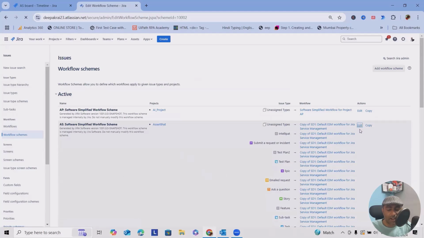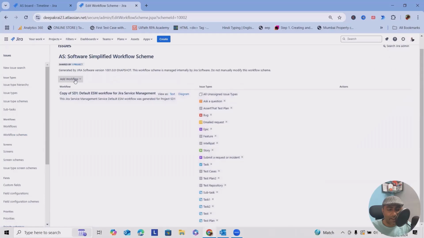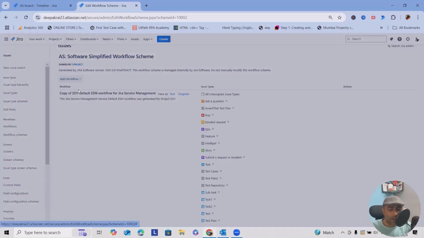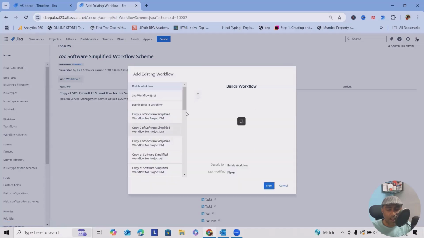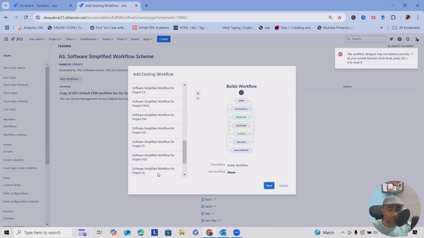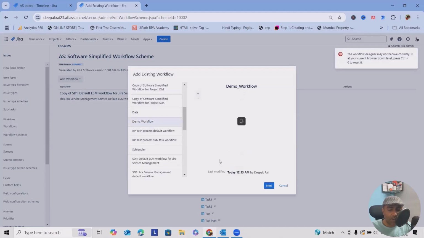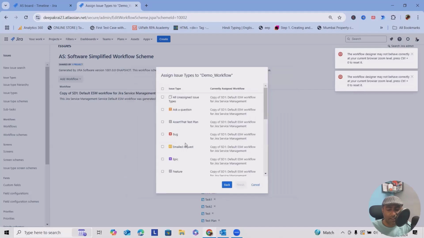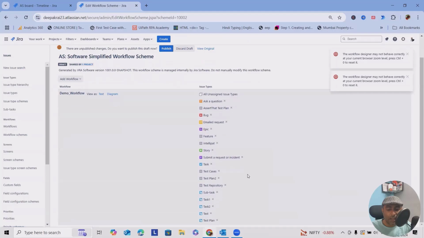I will do editing. Once I add it here, I will get an option to add existing workflow, and from here I'm able to search my workflow. So my workflow name will be demo workflow. I kept it simple. I will assign to next, and here I will mark all the items or issue types and click on finish. Now that got applied.